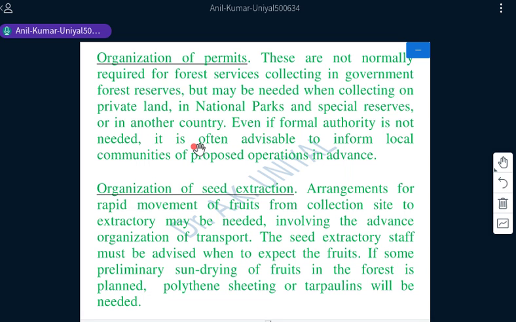Even if formal authority is not needed, it is often advisable to inform local communities of the proposed operations in advance. Without that, you will be checked at some checkposts and may face some judiciary action.